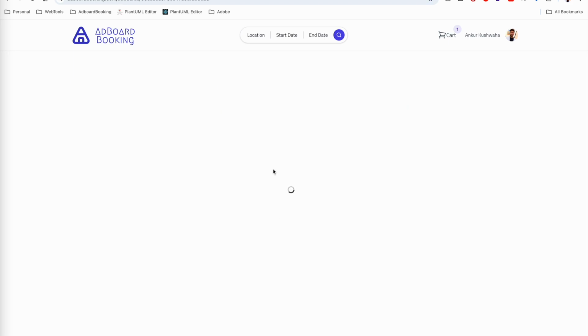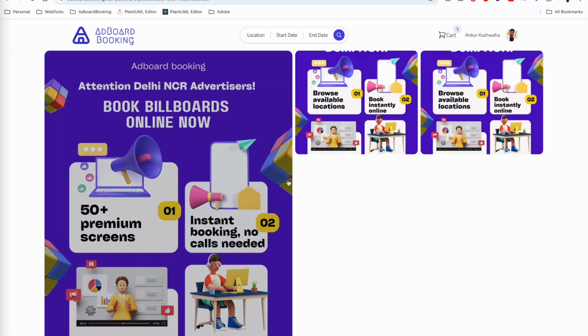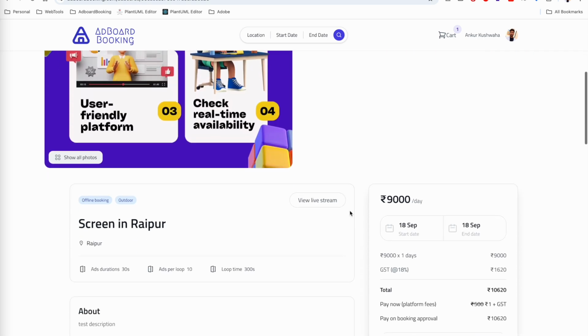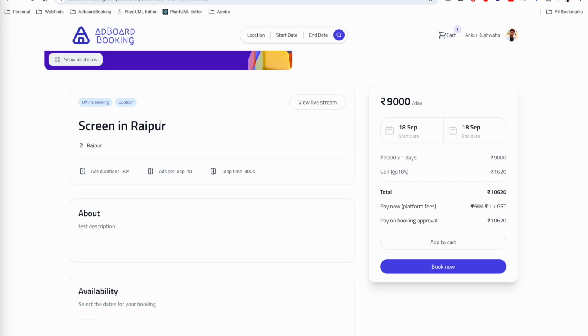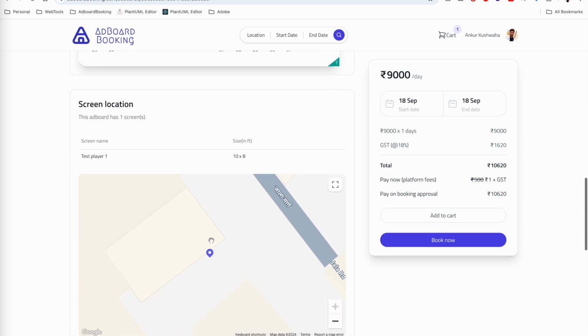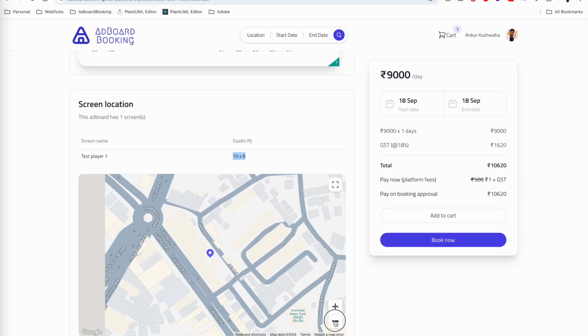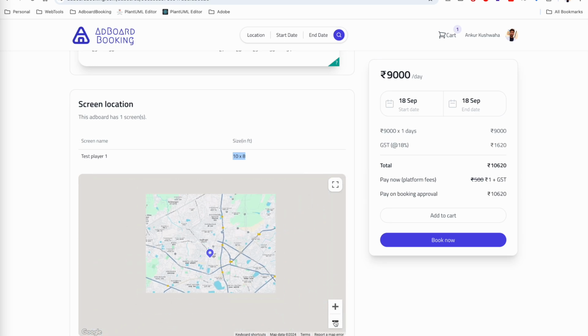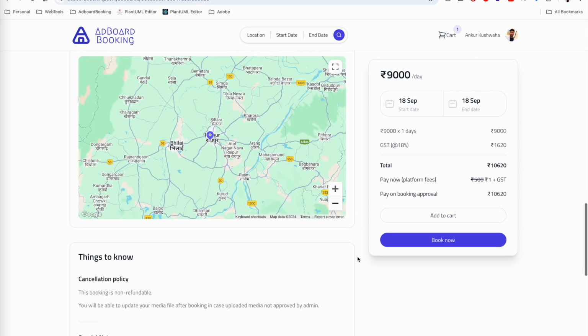On clicking this ad board, it will redirect me to the details page. I have uploaded 3 photos and the details are shown accordingly, whatever you mentioned: ad duration, ads per loop, timing, the price, the dates, GST and everything, the description and the location. And we have added one screen, so that is also mentioned here, and you can see the location of that particular screen on the Google map. So this is how any person can add their ad board.